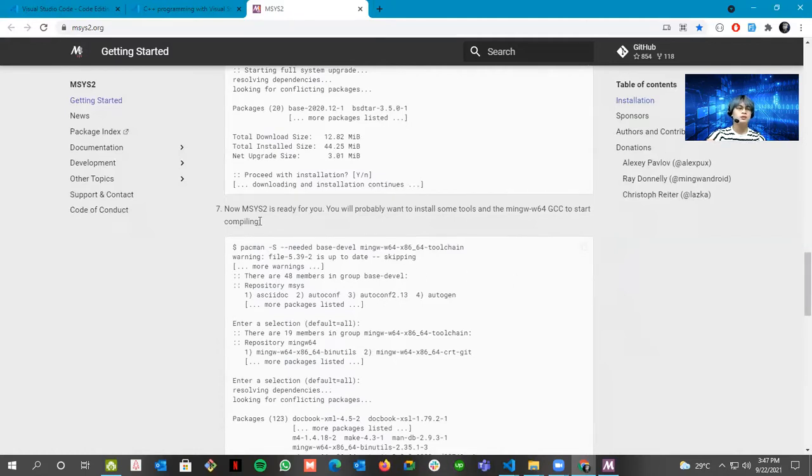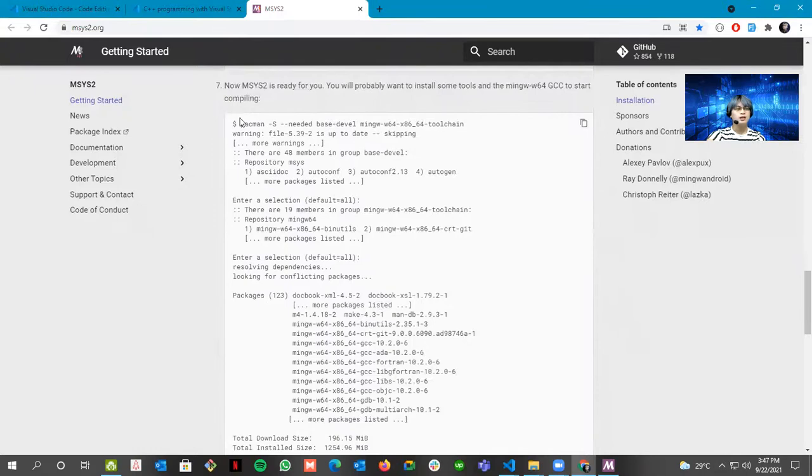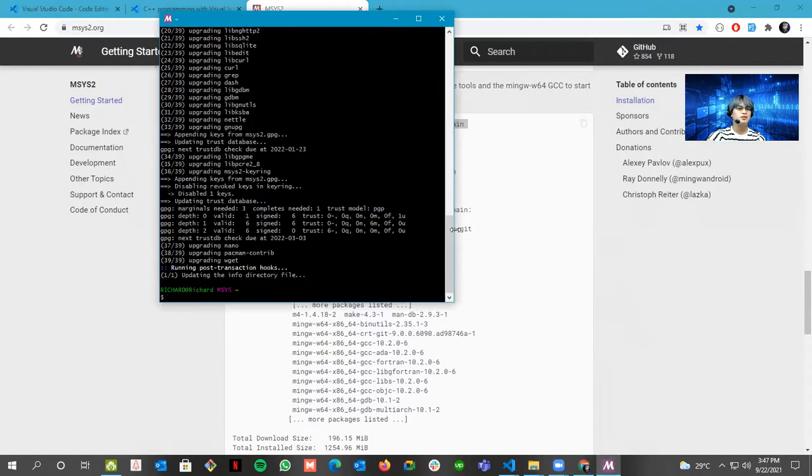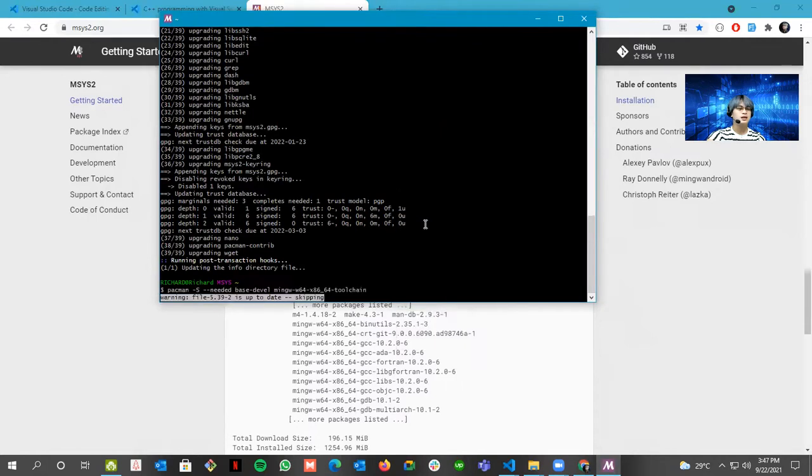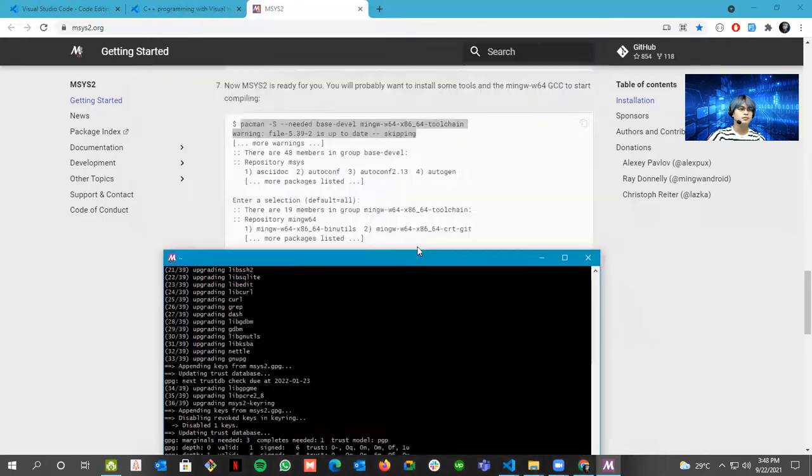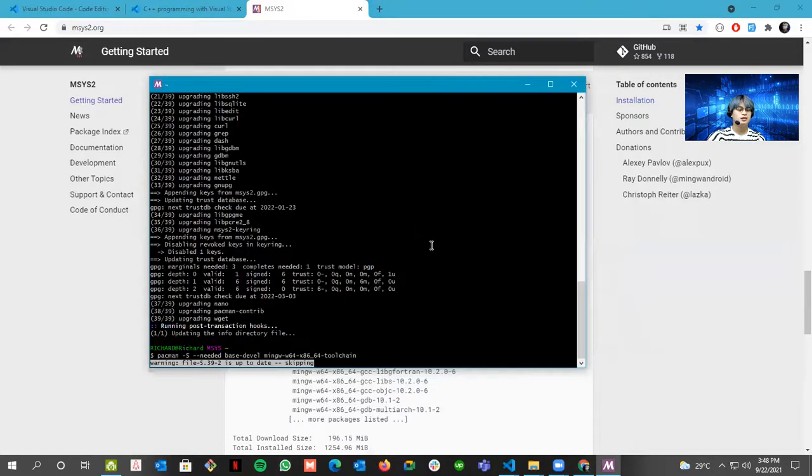You will probably want to install some of the tools and the MinGW-w64 GCC to start compiling. So to do that, let's copy the command to make our life easier. And then paste it here. Oh, sorry, I shouldn't have copied this one. Sorry.